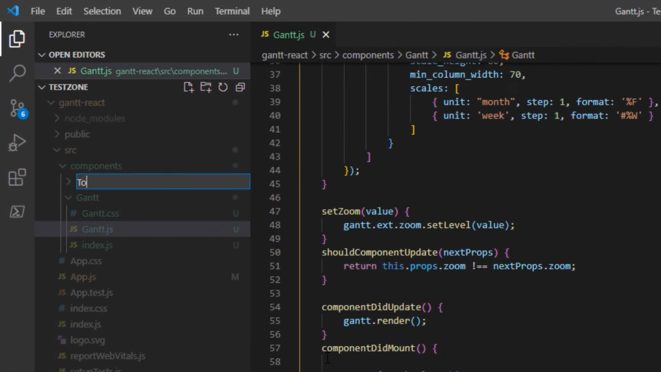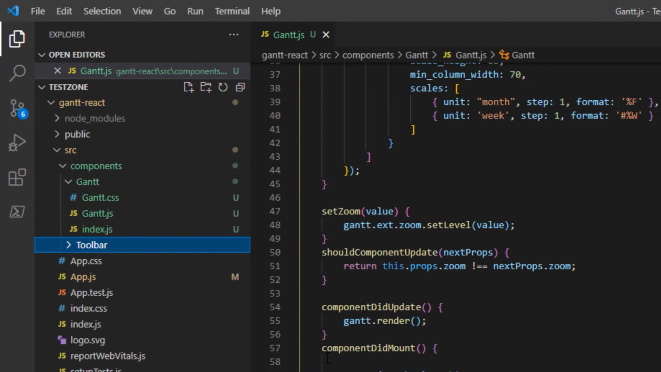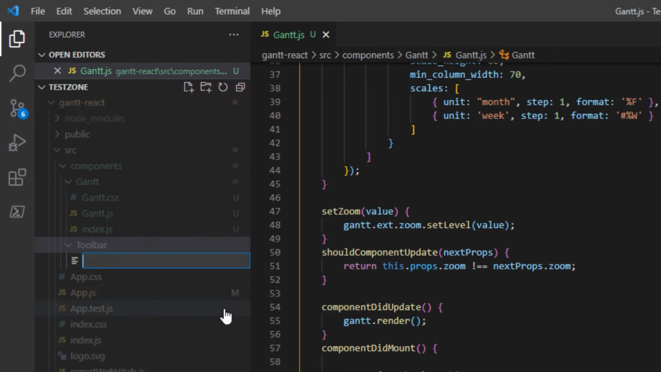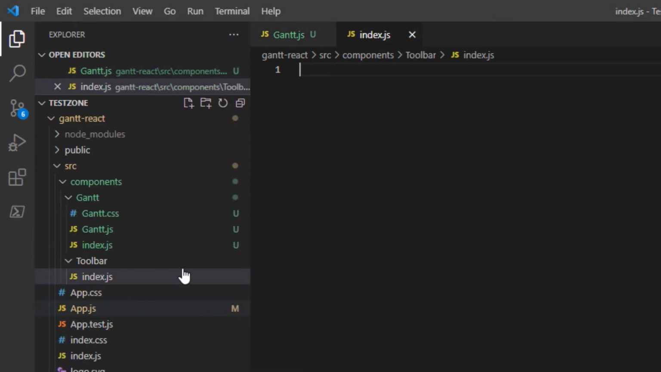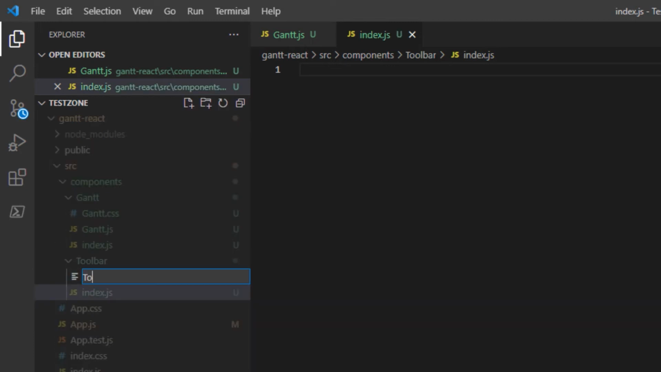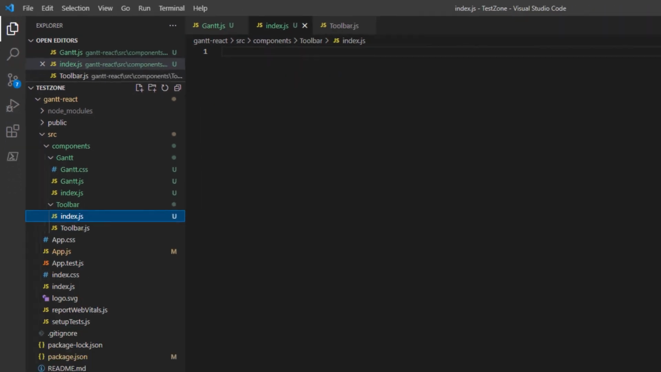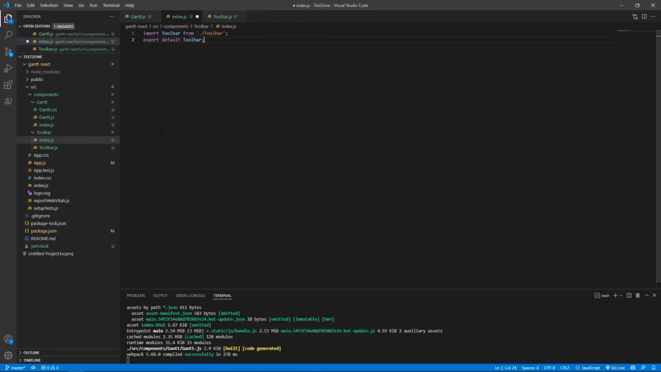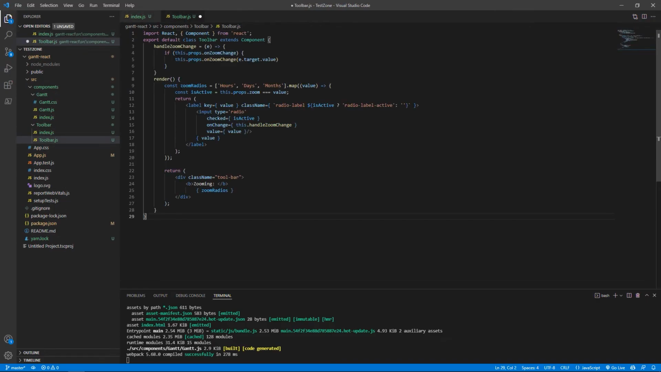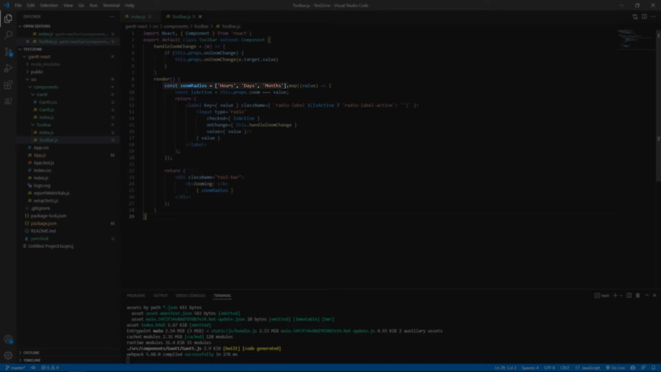Let's add a UI for selecting the zoom level. We'll go with a simple toolbar and toggles. For this purpose, we need to create the toolbar component. We add a group of radio buttons and provide the onZoomChange handler for a parent component.